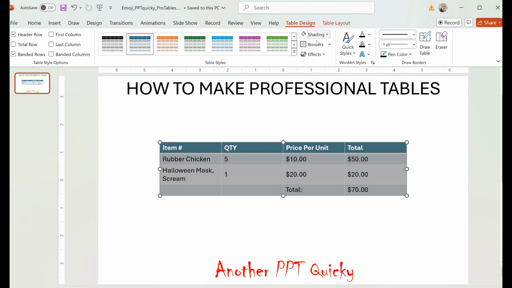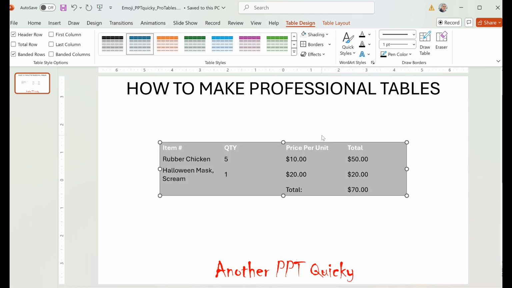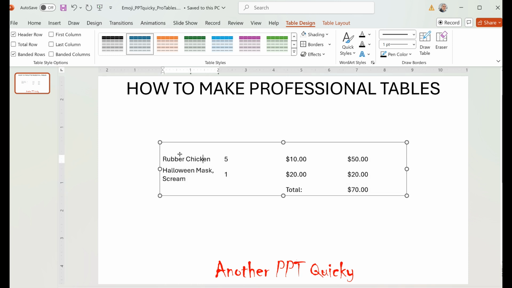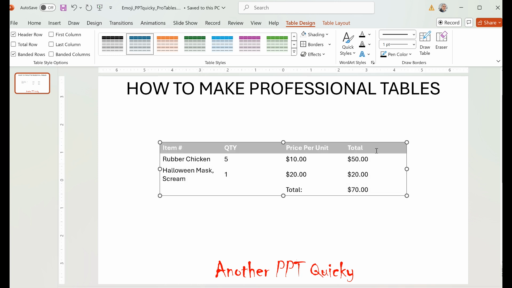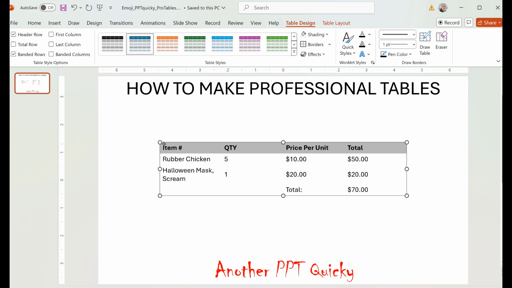In the Table Design ribbon, select No Fill from the Shading menu. Next, highlight the first row and change the text color to black. And while the first row is highlighted, select Bottom Border from the Borders menu.